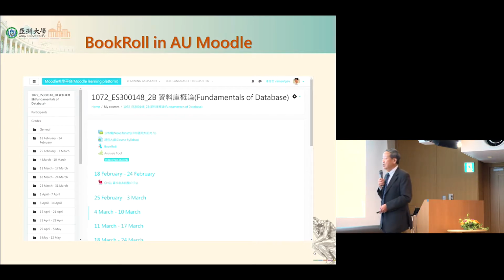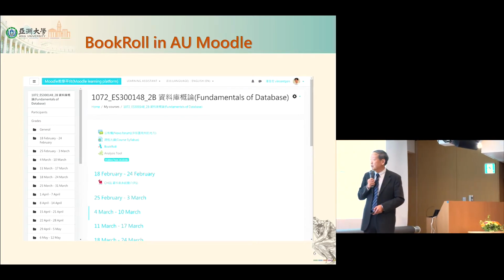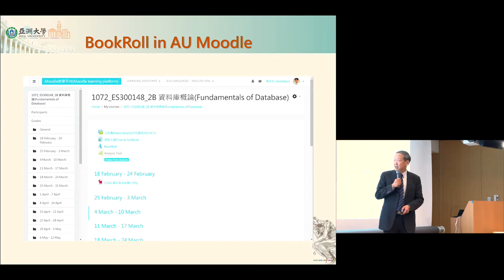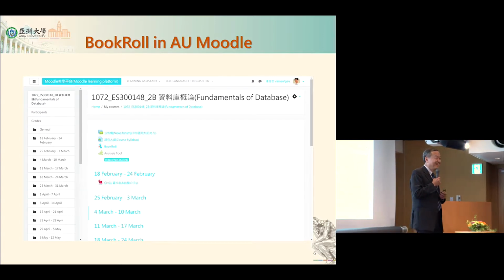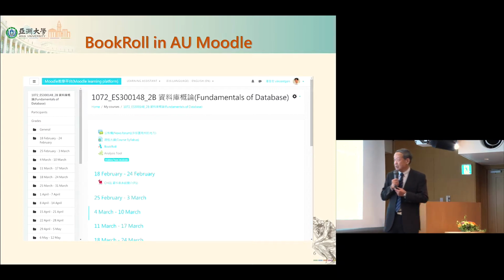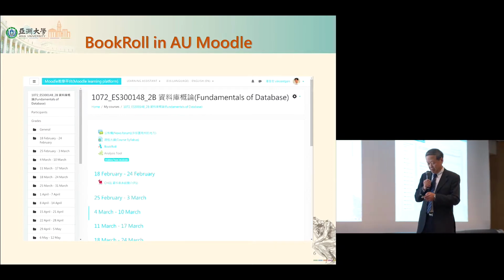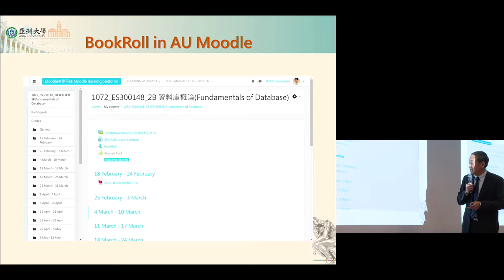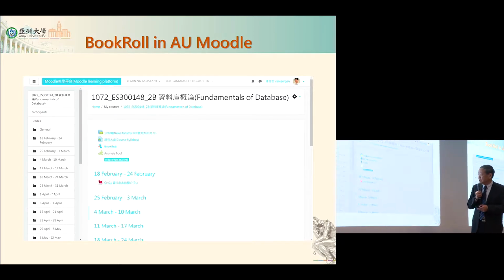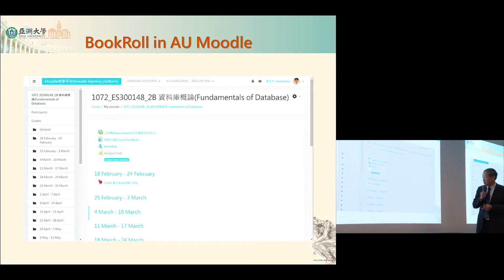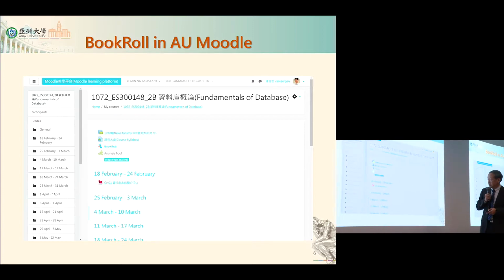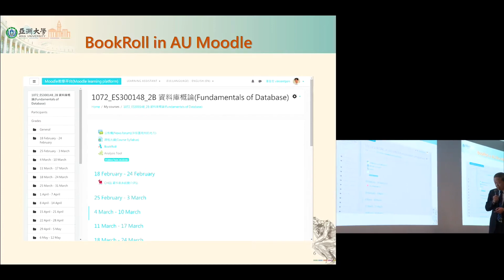Let's take a look. This is a snapshot of the course Fundamentals of Database. This course is taught by Professor Vincent Pan. Right now, he's here. As you can see, this website can show the course syllabus. There's a link to BookRoll, and the link can connect to the analysis tool. As well, you can see the schedule of this course.